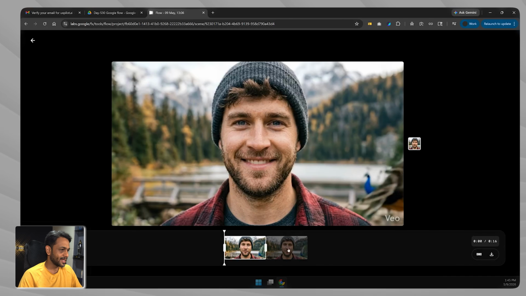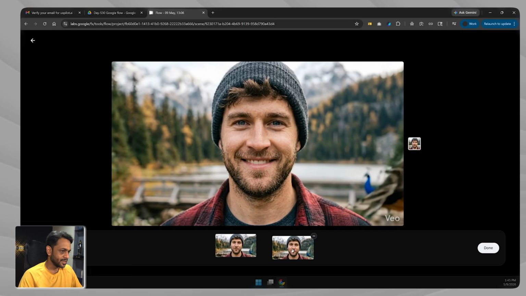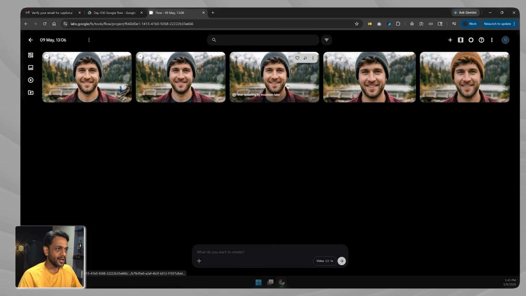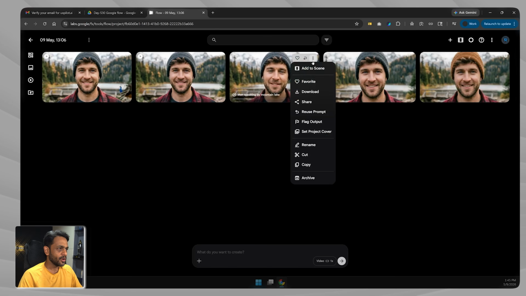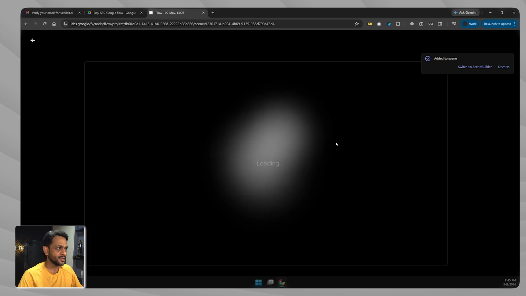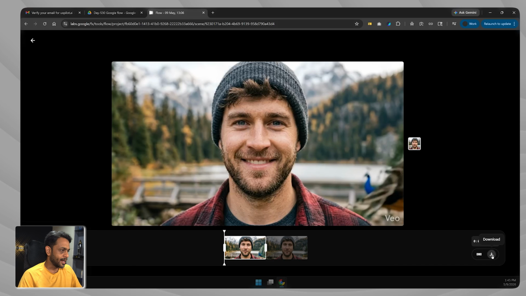So this is one, this is second. I can also say rearrange or arrange, and I can drag it and drop it the way I want. Okay, both of it looks to be with the peacock. So let's go back and I'll add this one without the peacock. Let's go to scene builder and I can play it.